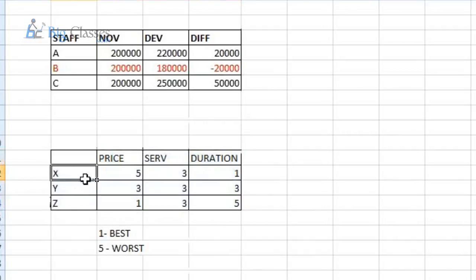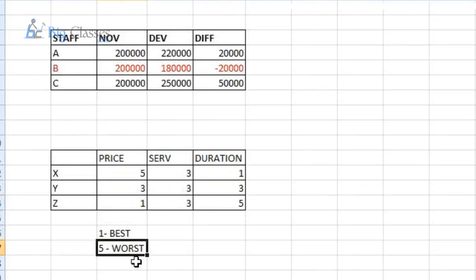Now he started analyzing this. Dealer X, price 5, and 5 means worst. It means he's competitively charging high. Of course, it's not like double or triple. Competitively high, and service average, and duration 1. 1 means best. He can deliver the systems immediately. And dealer Y, everything is average. And dealer Z, price 1 means best price he is giving. Service average. Duration 5. 5 means the worst duration. I mean, a 1 week, 10 days kind of delay is there with him. Not like months or years.